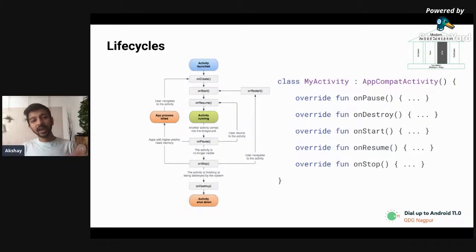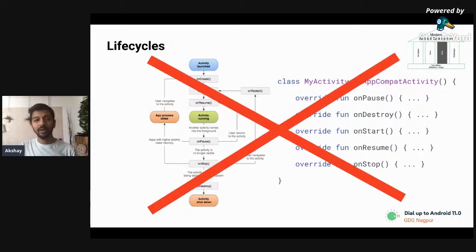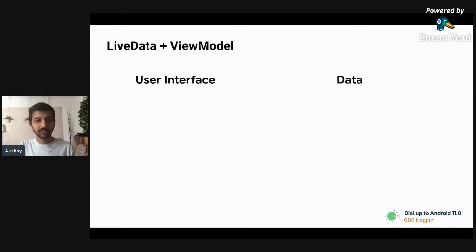Okay, now looking at the architecture components. Generally, when you write Android applications, this is more specific to modern Android development. When you write Android applications, you always need to write a lot of callbacks, handle a lot of callbacks like onPause and onDestroy. And this is super painful when you're building Android apps. So you don't need to do this anymore. I mean, you can do that, but you don't need to, thanks to all the architecture components.